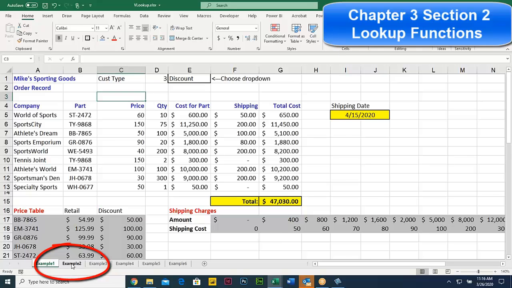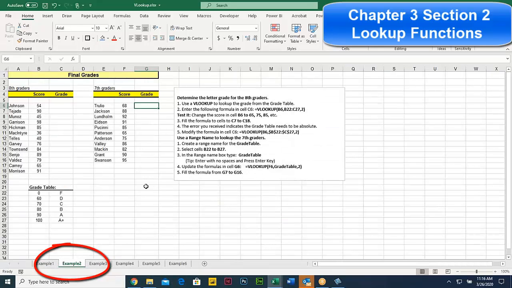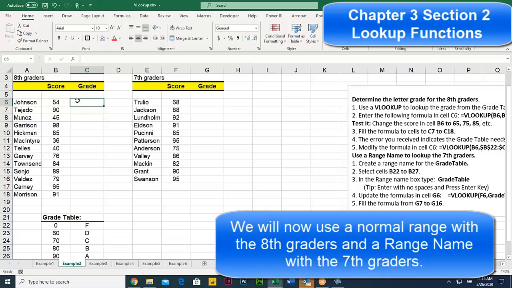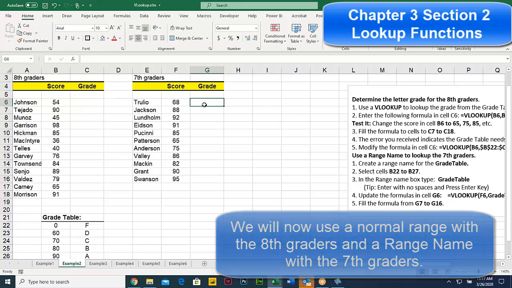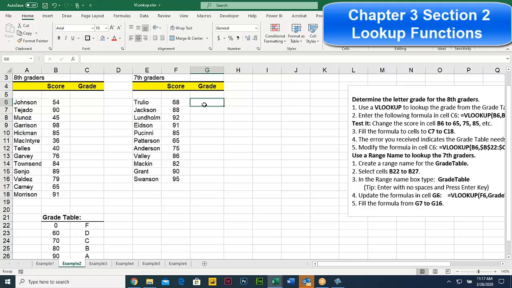Let's go to example 2. We'll do a couple more examples. We're going to test this out 2 different ways. I'm going to do the 8th graders. I'm going to find out what the score is, what their grade is, based on this table down below here. But I'm going to do this without a range name. And then I'm going to go through the 7th graders and do it again, but this time I'm going to use a range name, just to show you the difference of why you would want to use a range name and if it makes it easier or harder.